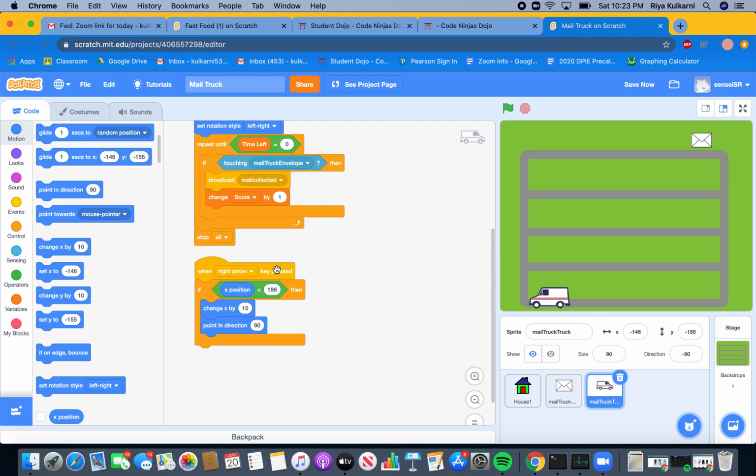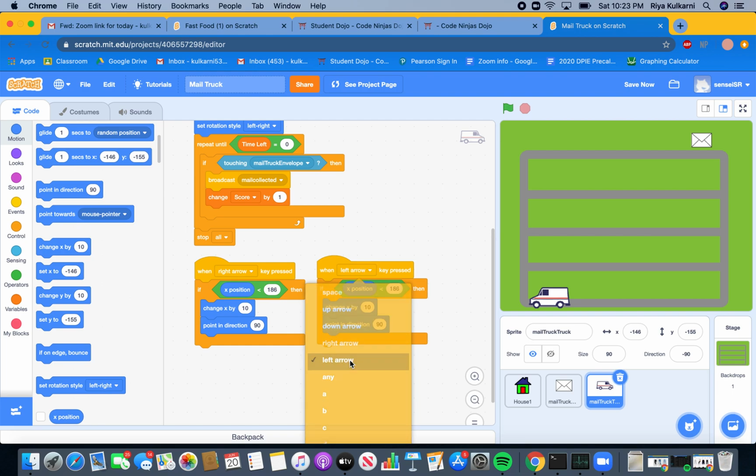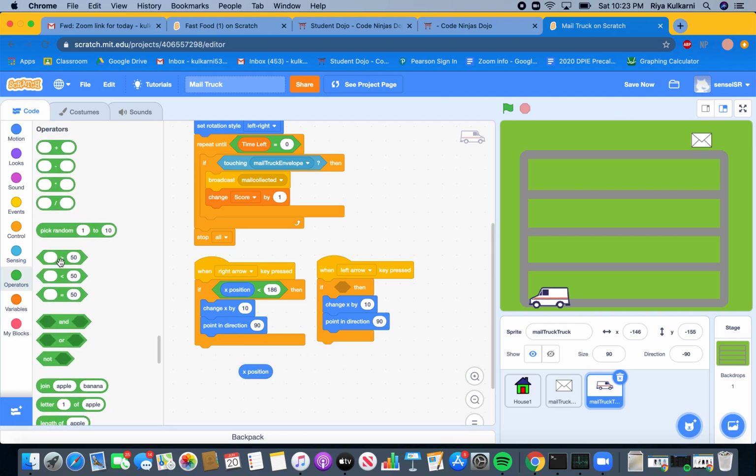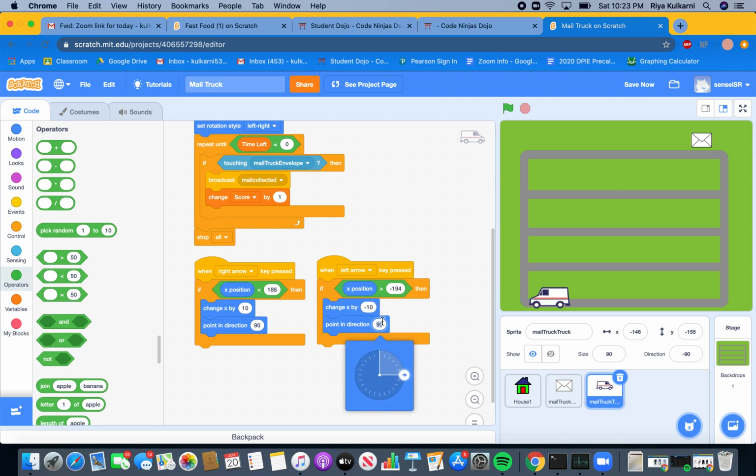Now what we're gonna do, we're just gonna right click on this, duplicate it. Let's make this left arrow. And if X position, but instead we're just gonna take this part out. You can leave this to the side, but you're gonna take this block out. Go to operators and add the one with the greater than symbol. So the arrow should be pointing the other way. Put the X position back in. And let's make this -194. Then change X by -10 and point in direction -90.